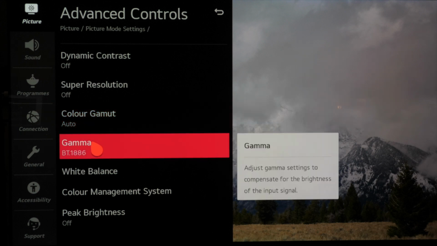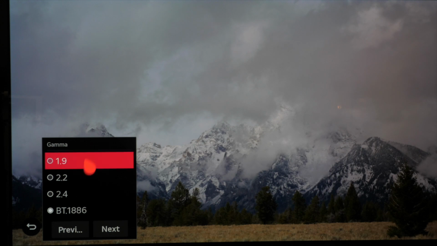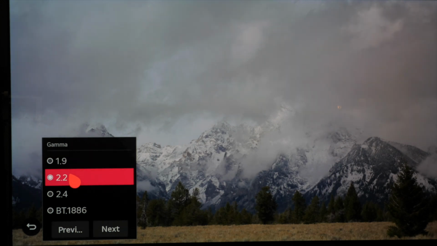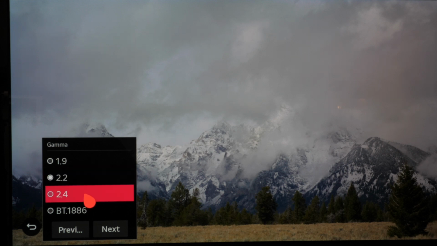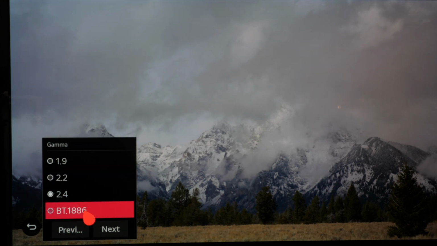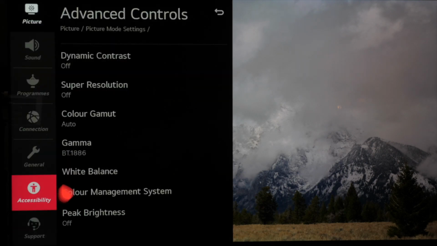When we get to Gamma, we can make some changes again depending on your room conditions. In a bright room, you may want to select 2.2, as 2.4 or BT1886 can be too dark and obscure shadow details, or it may just look a little bit too dark. Using 2.2 rebalances the look in a bright room. If you're in a slightly darker room, or perfectly in a dark room for critical viewing, then 2.4 or BT1886 are both very similar, with 1886 just a little bit darker in the shadows.